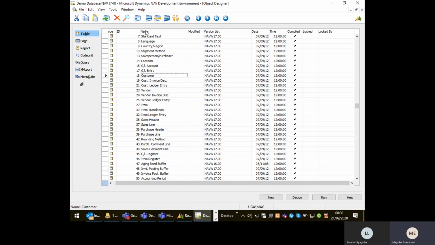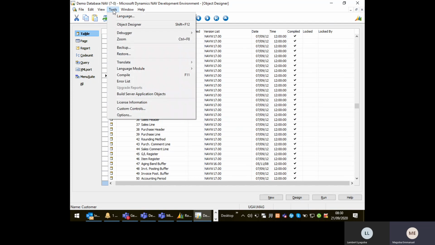Compiling an object, I normally use F8, but to compile, you normally go to Tools, or F11, and you click Compile. So as you develop, you need to compile your objects. Compiling will check if you have any errors, any syntax errors, and other things. And once you compile, it automatically ticks this.